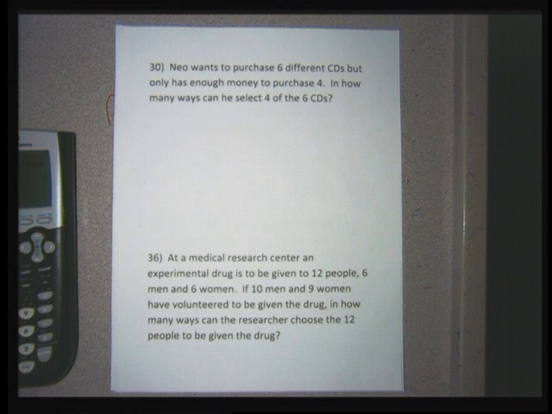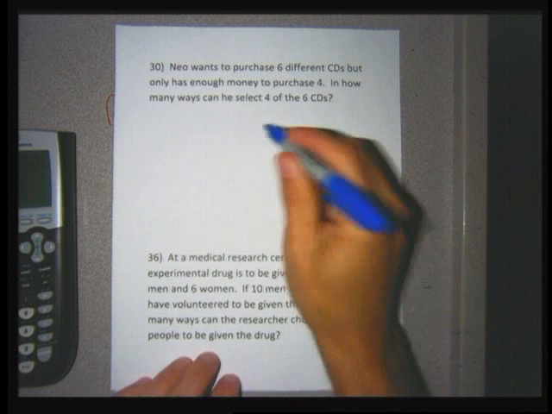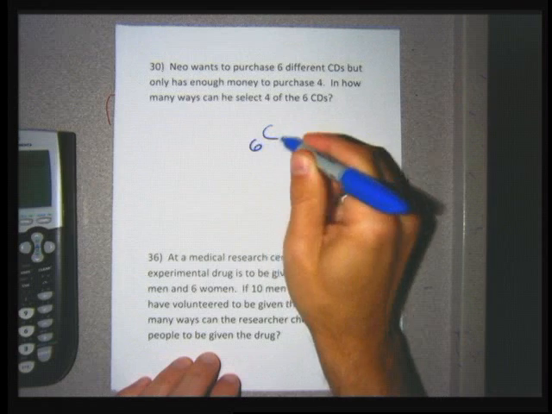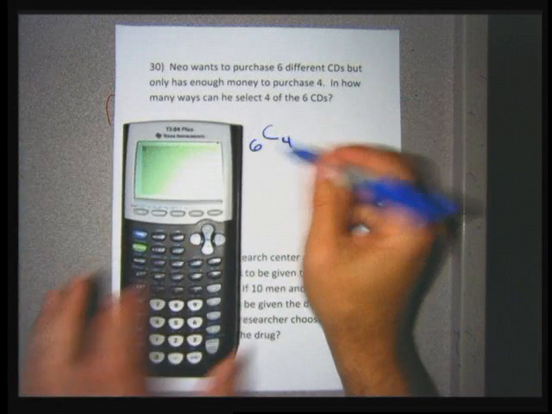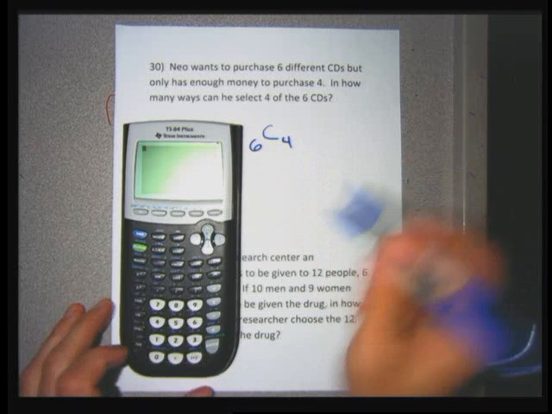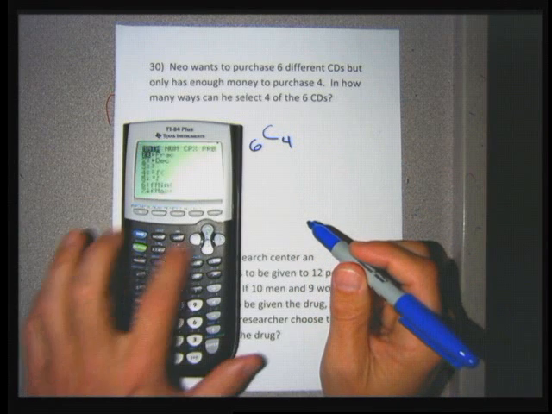And I'm assuming I'm not going to buy 2 copies of Pink Floyd Animals, so I will assume this is a combination problem, because once I select, I can't select a CD more than once. So from the 6 CDs I'm thinking about, I'm picking 4 of them. It's a combination problem because I'm not going to pick the same CD more than once, and the order that I select them in isn't important.